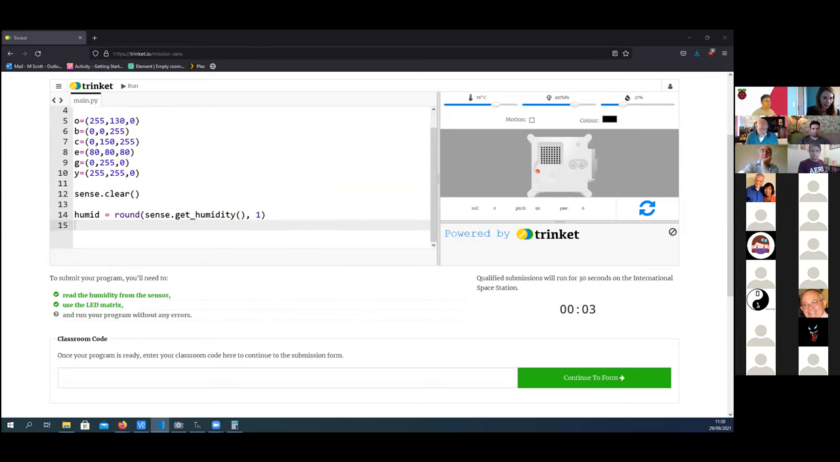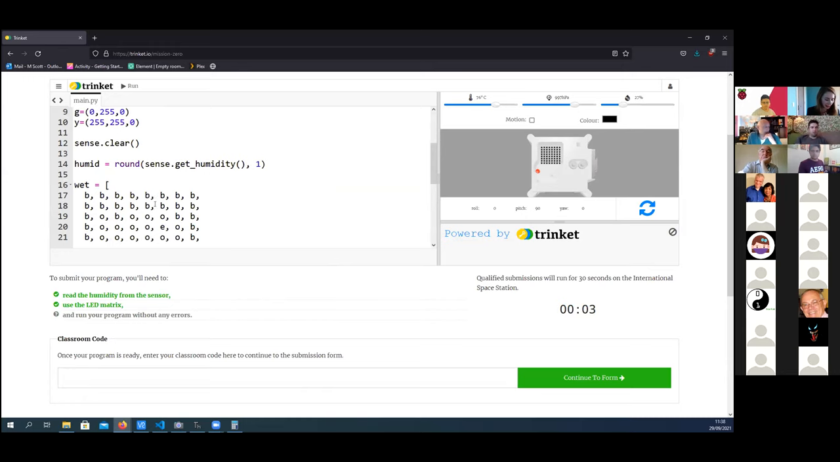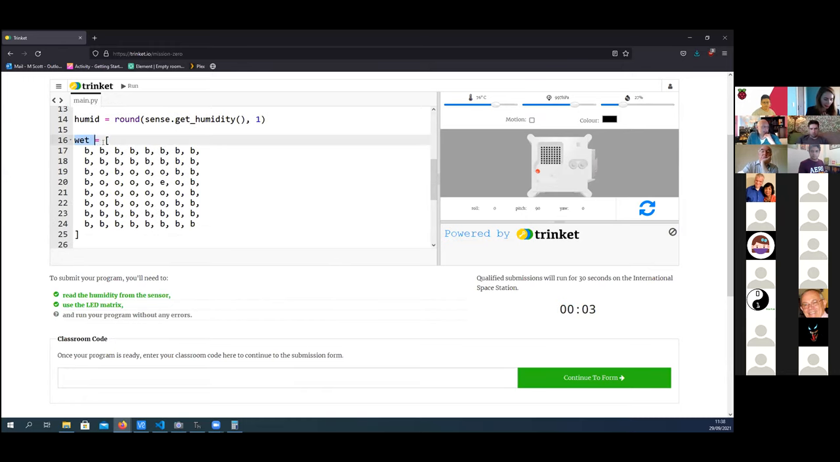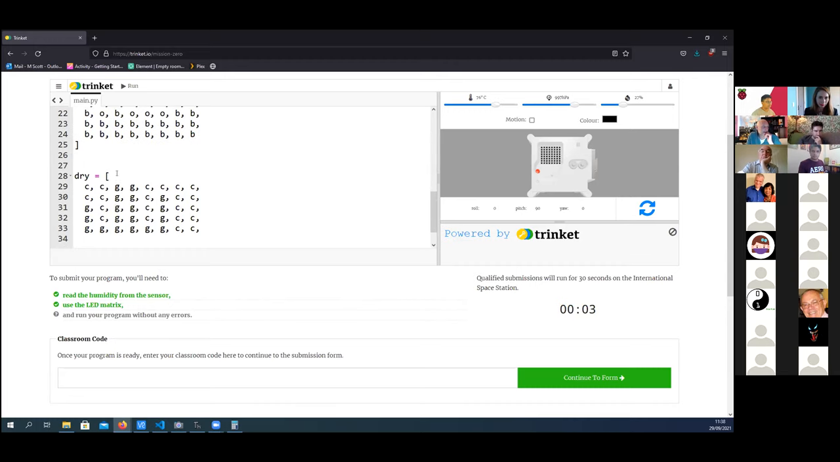So to program the LED matrix, what I can do with the sensor is create these lists. So I've created one list that I'm going to call wet. And I'm going to say that's a blue pixel, blue pixel, blue pixel, blue pixel, so on all the way along the top. And then the next row is as well. And then blue, orange, blue, orange, orange, orange, blue, blue. So that's my wet image. And then I've got my dry image here.